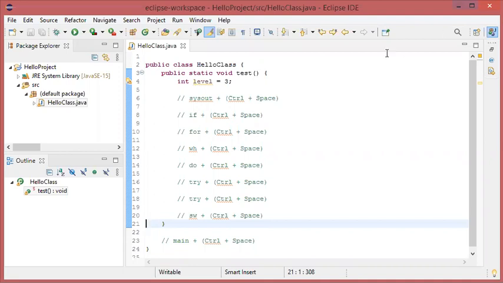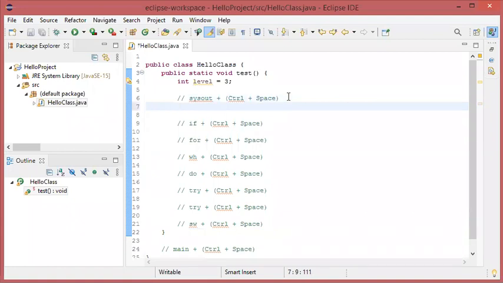The first abbreviation we will see is sysout, which allows us to obtain System.out.println. We have to type sysout, then simultaneously press Control and space. As we can see, it is replaced by System.out.println.